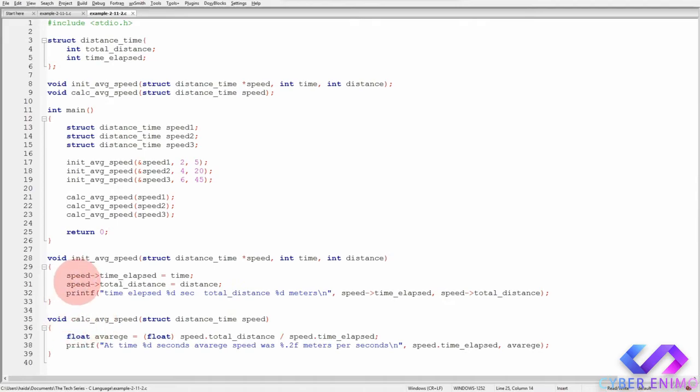In the function's body, we use the arrow operator here and here to access and initialize the structure's members. And then in the printf statement, we also use the arrow operator to access and fetch the values of the members of those structures. And then in the other function, calc_avg_speed, which we use to calculate the average speed and print that value on the screen, we use the dot operator this time to access those members. That's because when those values were passed onto this function from main, those values were stored in a local copy of the struct distance_time.